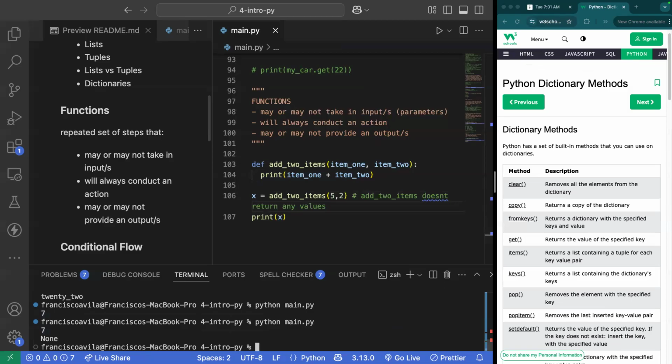So now when we execute our code, we get 7. That's from the body of the function. That's our action. But our actual return value or our output is None.